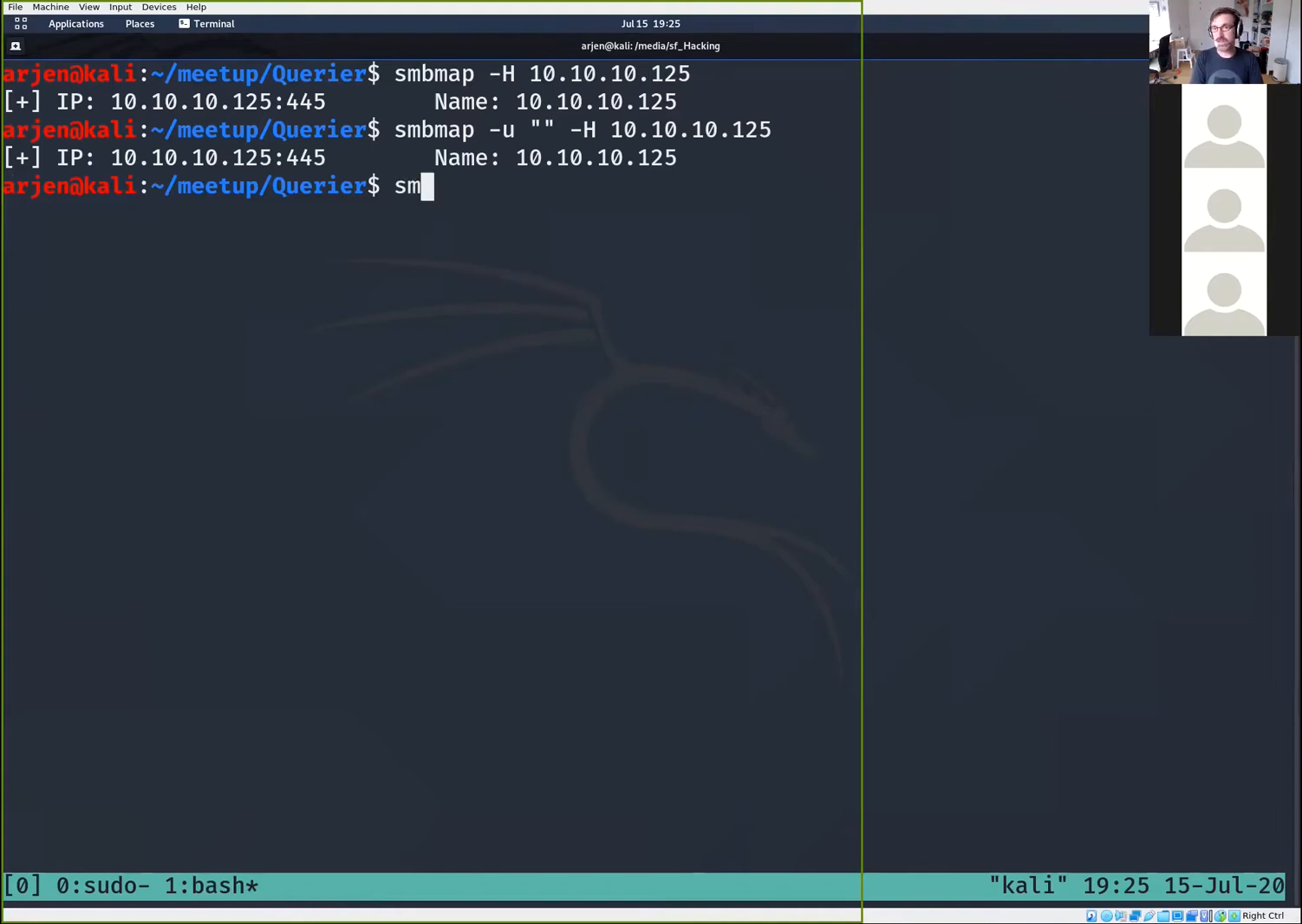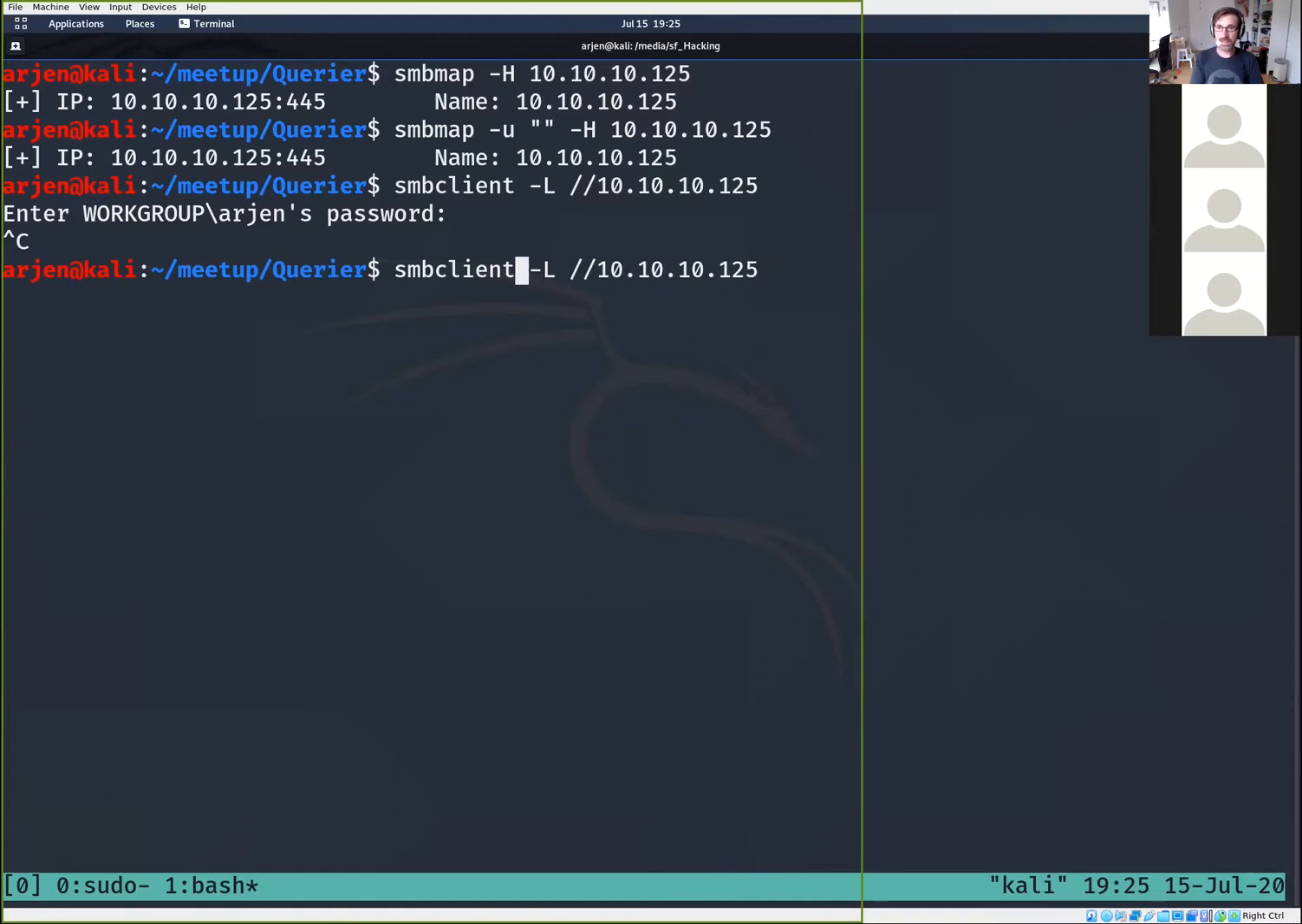Another tool to use is smbclient. We can use it to list stuff. And the capital -L will actually list things. If we run it like this, it will ask for a password. I don't have a password, so that is useless. We can Control C that.